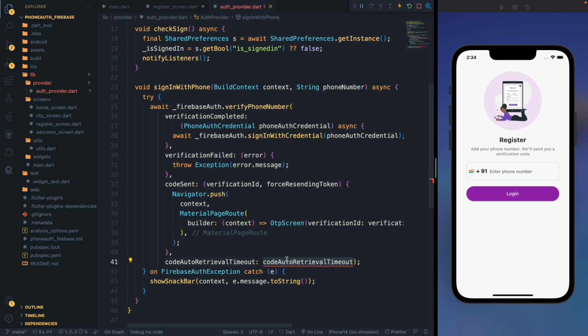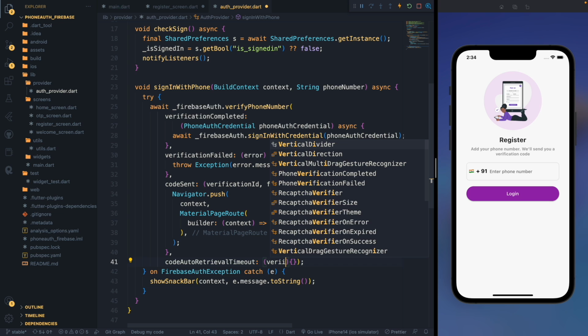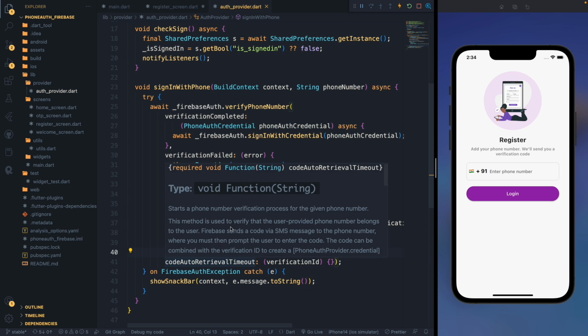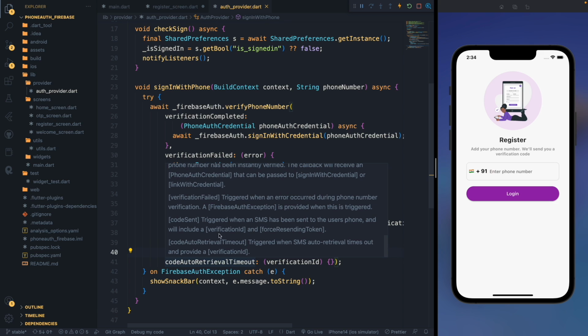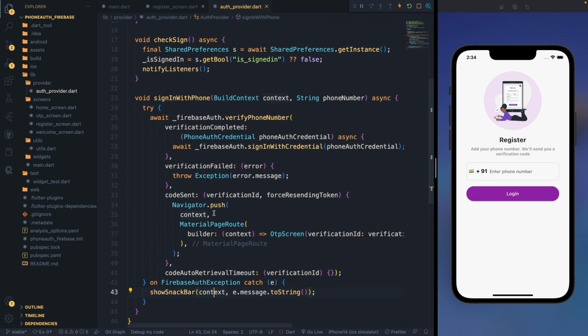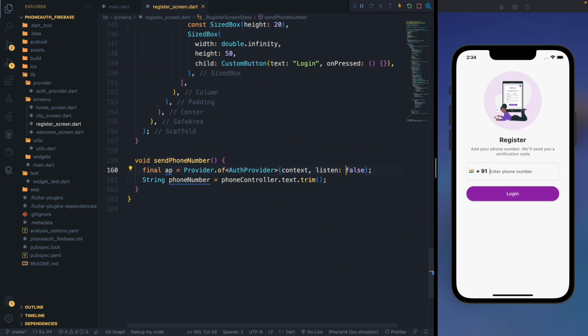Now for this code auto retrieval, we will not be coding this. Do let me know if you need this. Basically, if you study this, this is triggered when an auto retrieval times out and provides a verification ID. So now I think we are good to go. Let us see if we have some issues here.